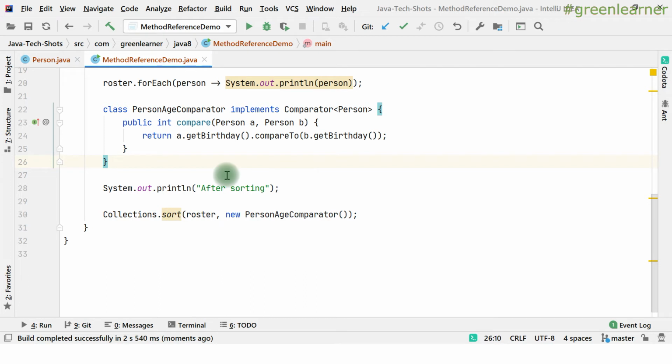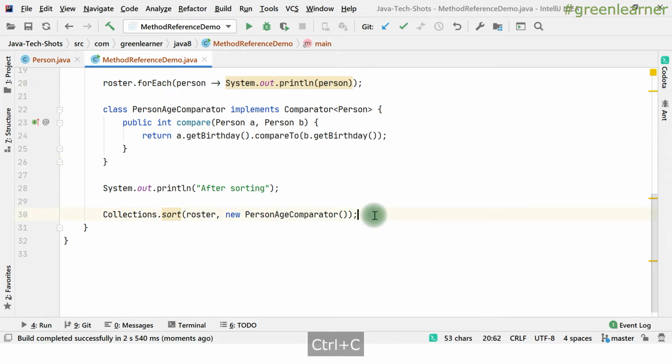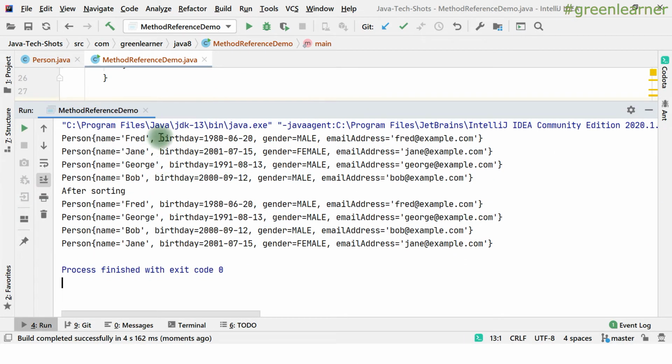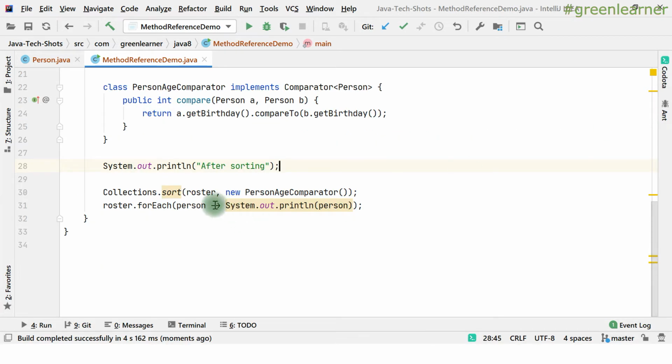Let me run this program and show you. Before running, let me print the list after sorting as well. So that's it, run it. Before sorting we get 1980, 2001, 1991, 2000, and after sorting we get 1980, 1991, 2000, 2001. So we are getting the proper sorted order. Now we are interested in the method reference. This is how we are doing it in the usual way.